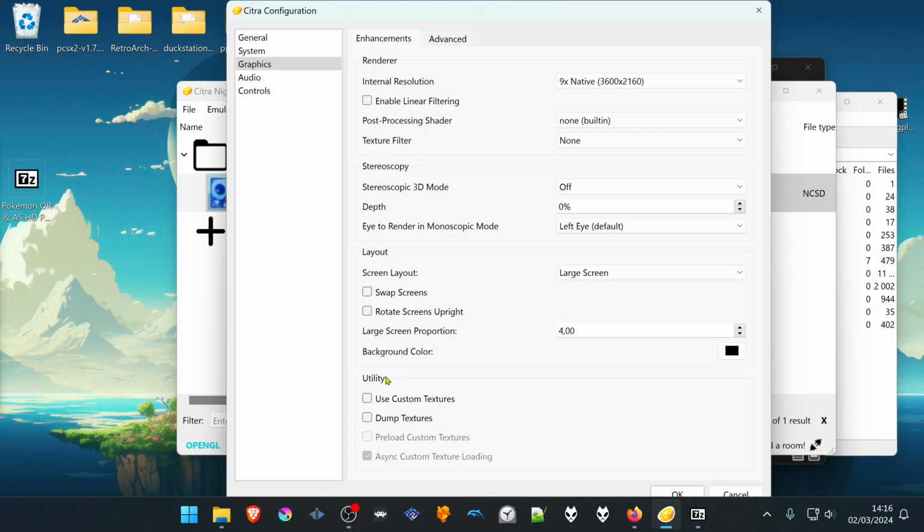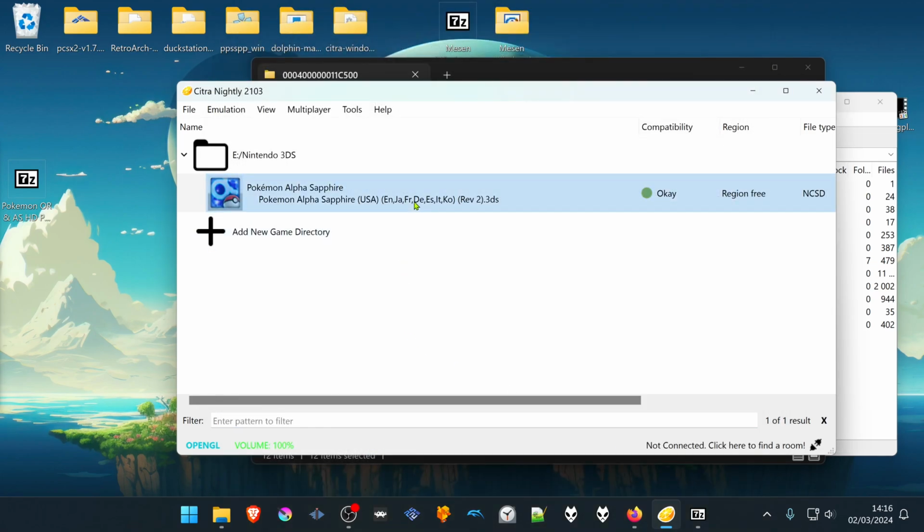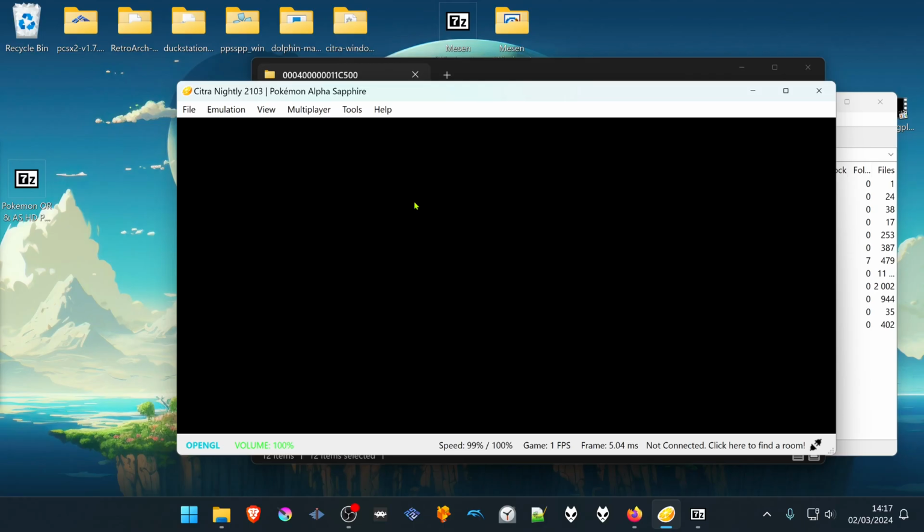Here in the bottom in the utility section, turn on Use Custom Textures. Start your game and the textures should be working correctly.